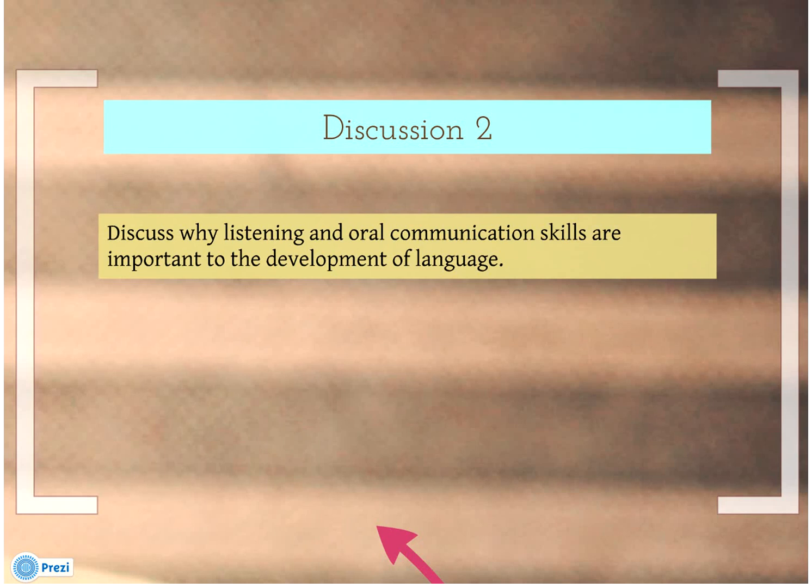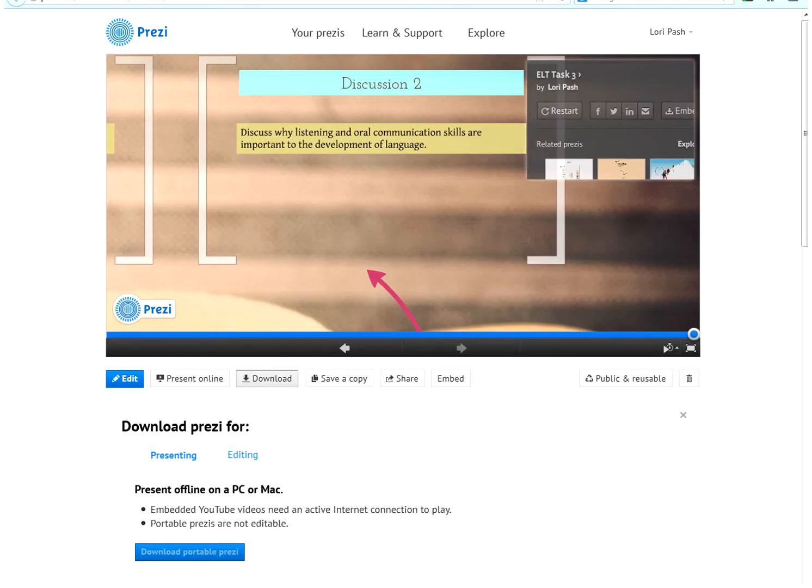So that's it for Task 3. I hope this gave you a little bit of a nutshell of what we're going to do with this task.